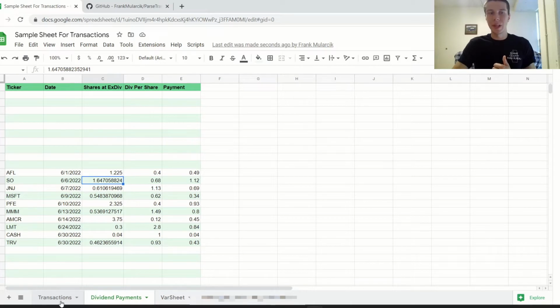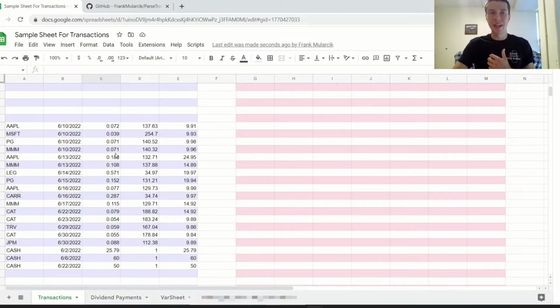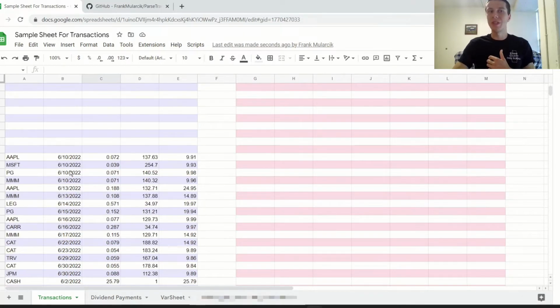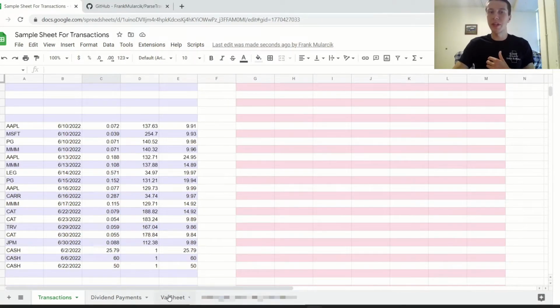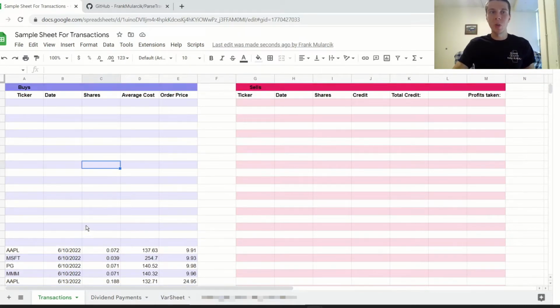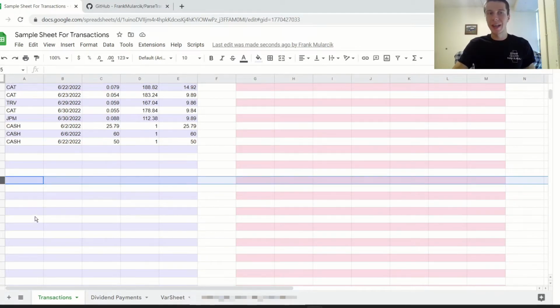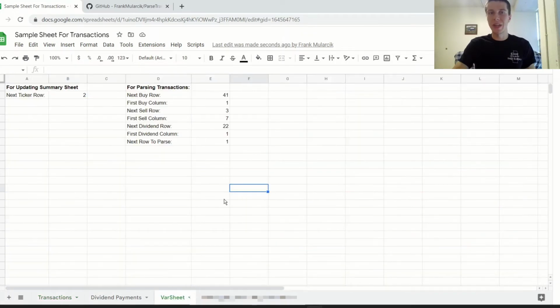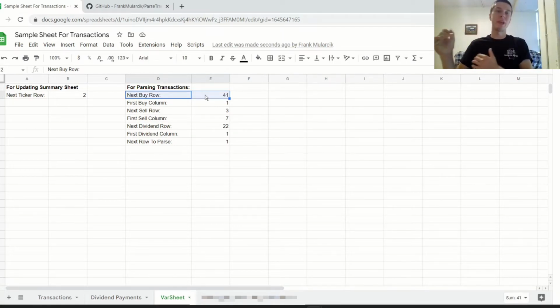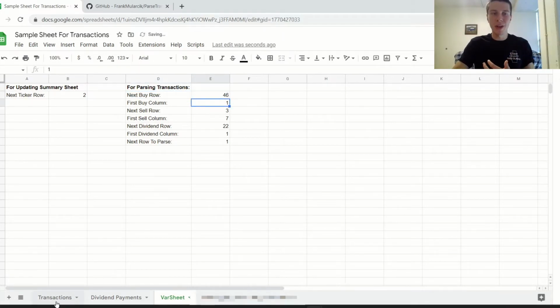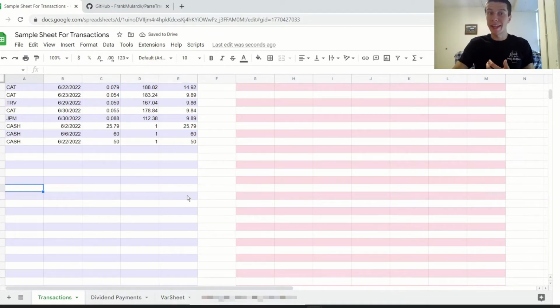And another thing, I guess, is if you already have transactions in your spreadsheet, what you can do is change the variable in the var sheet. So if, for example, you already have up to line 45 filled with transactions, basically what you can do is change the variable here to be 46. Within the var sheet, it says next buy row. So that's the next row that it's going to put buy transactions in. So if you wanted it to be 46, you can just change that. And then next time the script is run, it'll put any buys starting right here. So that's something to keep in mind.